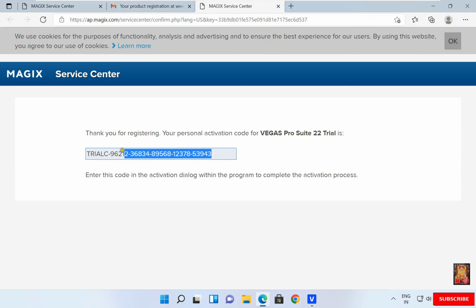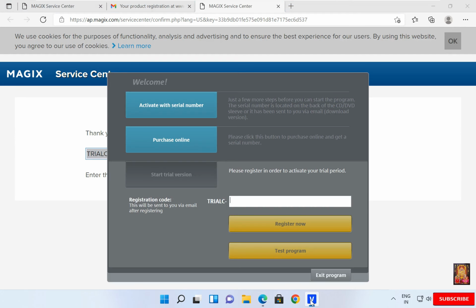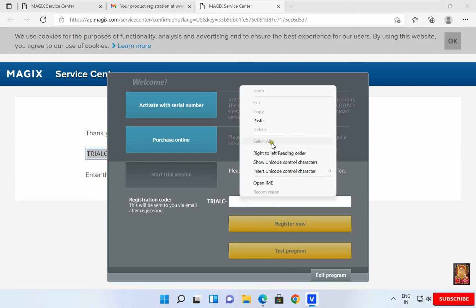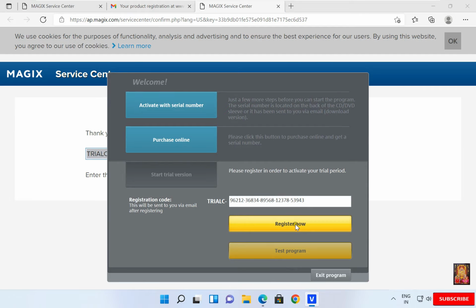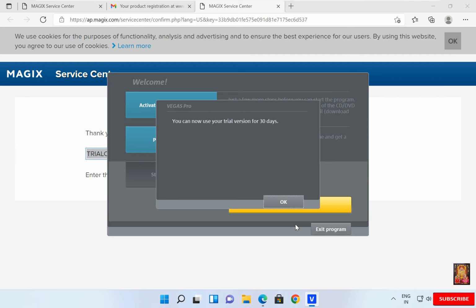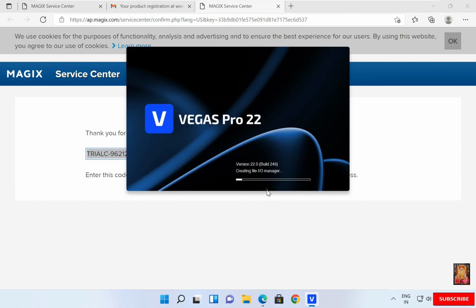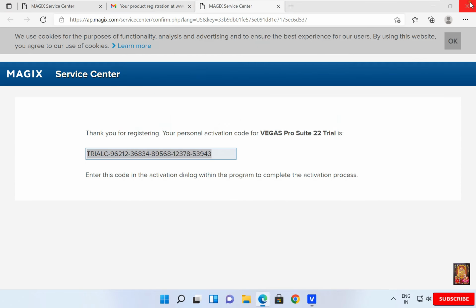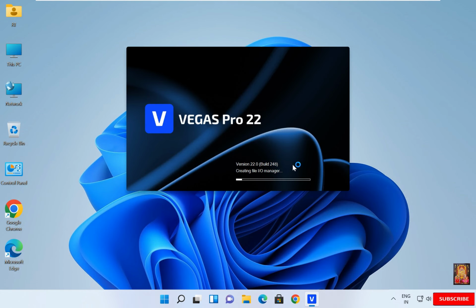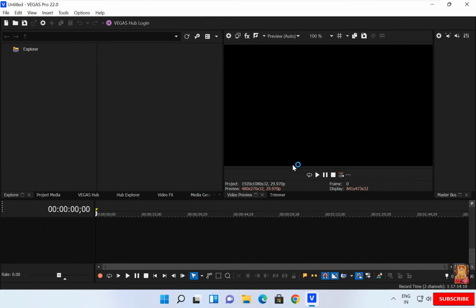Now copy this trial code. Open Vegas software. Paste the trial key. Click Register Now. You can now use your trial version for 30 days. Click OK. Click Test Program. Let's close web browser. Now the Vegas Pro software is open. This is Vegas Pro software interface.